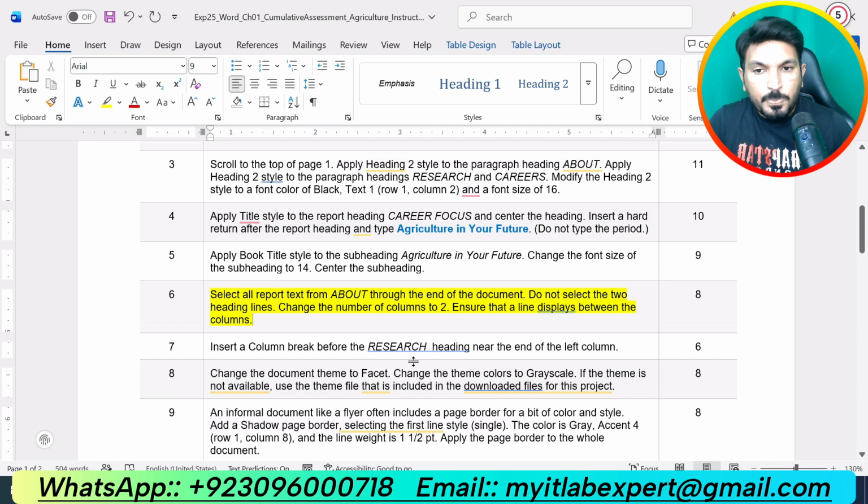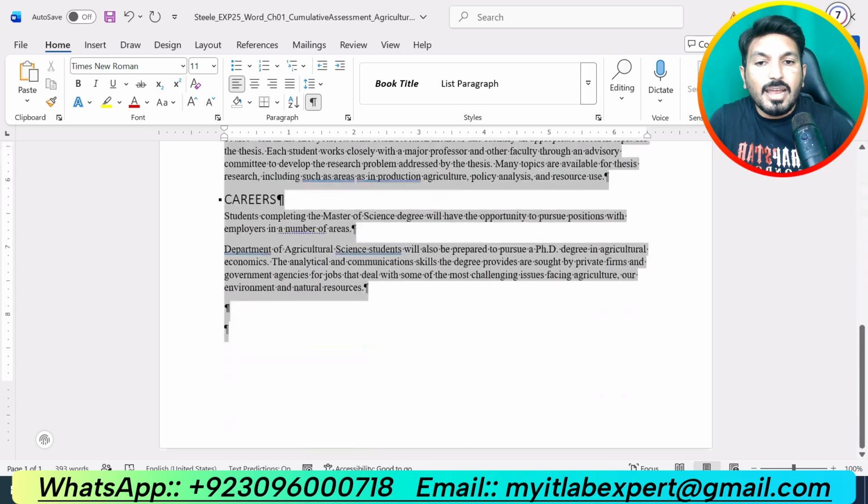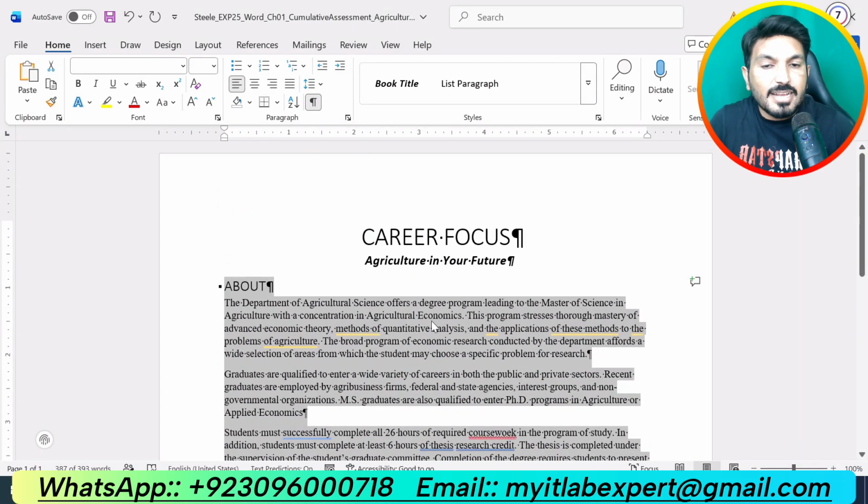Step number 6 is saying select all report text from About through the end of the document. Do not select the 2 heading lines. Change the number of columns to 2. Ensure that a line displays between the columns. So let me go to the original document, then select the text starting from About to the end of the document. So we have selected all the text from the About heading to the end of the document, but make sure we are not supposed to select these 2 heading lines.